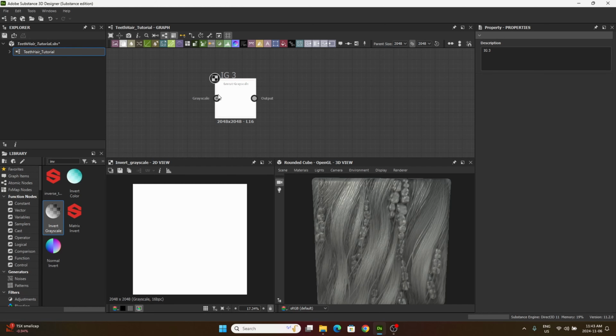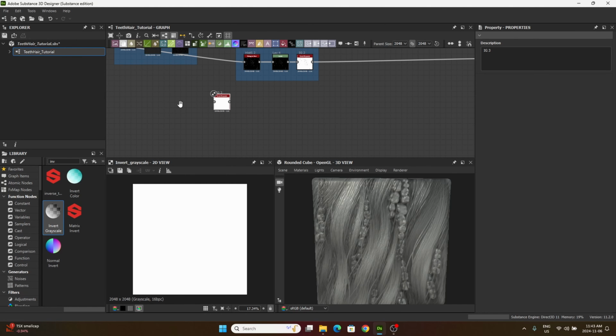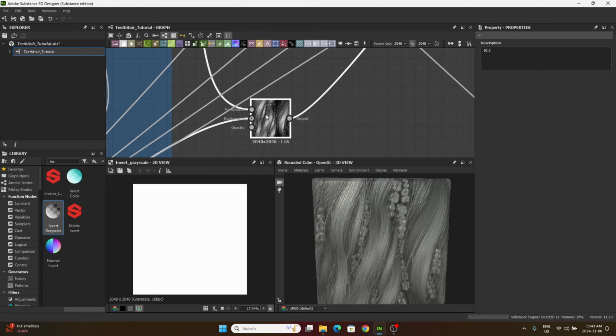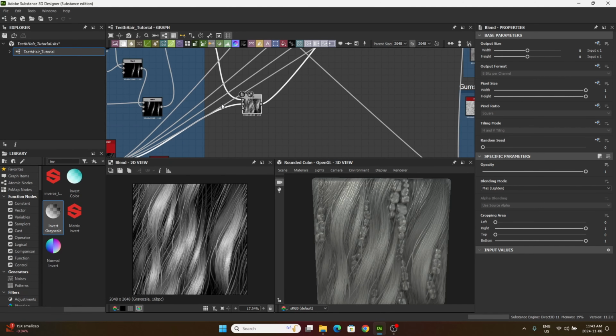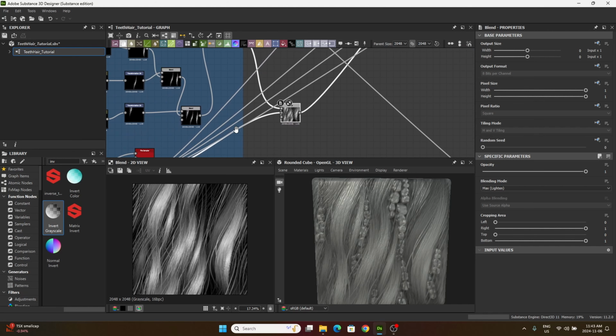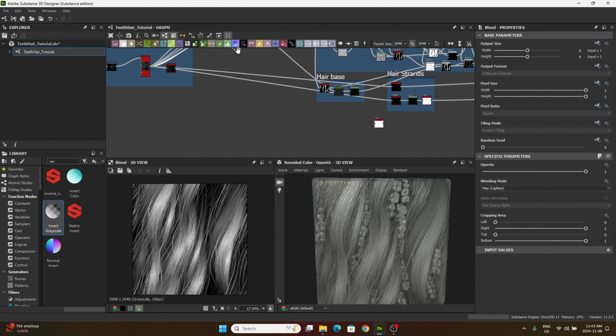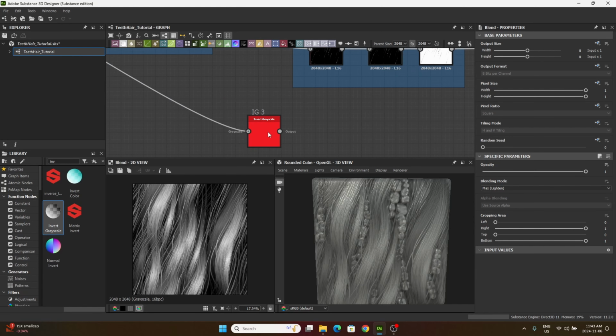And for the grayscale input, I'm going to plug in this blend here that has the blending of my hair strands and the top hair. So I'm just going to grab that and plug that into the invert grayscale.